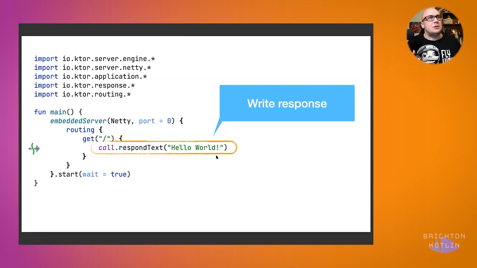The whole framework is built with coroutines in mind. So if you are familiar with coroutines, that's good. If not, I'm not explaining them today. It's better to look up the documentation, look up other presentations. I'll just say that Ktor uses coroutines extensively. We will see that in the demo as well, but I'm not explaining how coroutines work today.